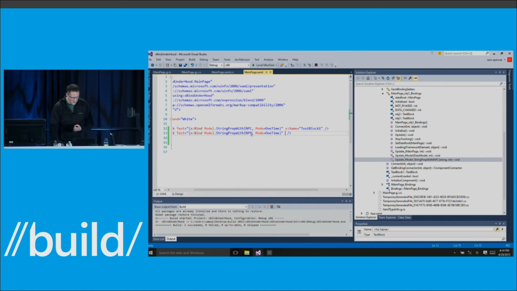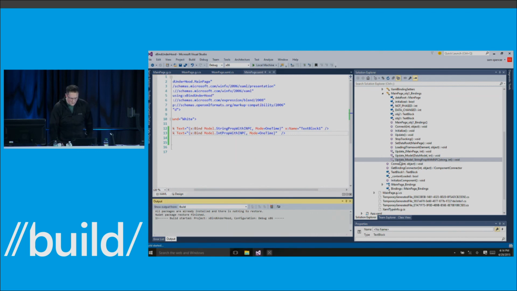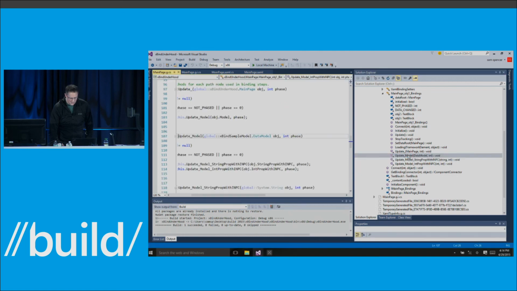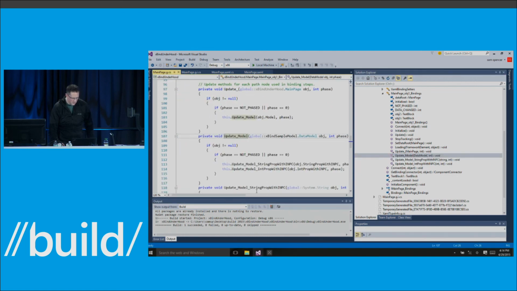If I change this to, say, be the int property instead, what we should now see over here is we still have our model. The model method now calls into its two children, one for the string property, one for the integer property. So this pattern is what we do to build up the logic for all of your bindings.